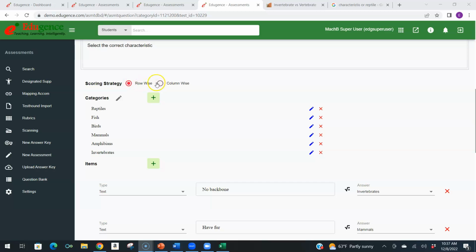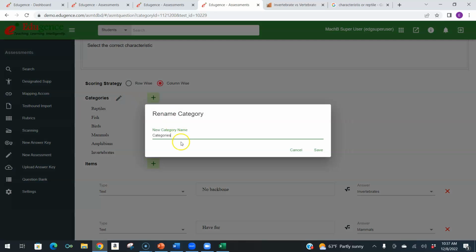You can also select column-wise. To get partial credit or 1 point, the student must get at least 50% of the columns completely correct. For example, in this instance, there are 6 columns. The student must get at least 3 columns completely correct, if this is the option that you have chosen. You may also edit the categories selection, and instead of saying categories, you can name this anything you would like.